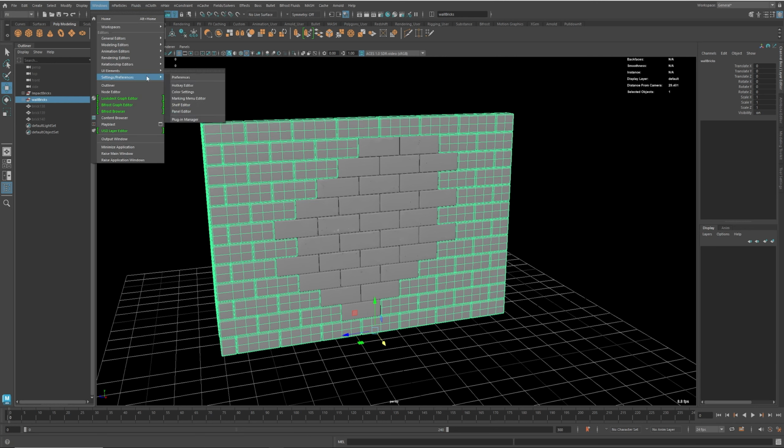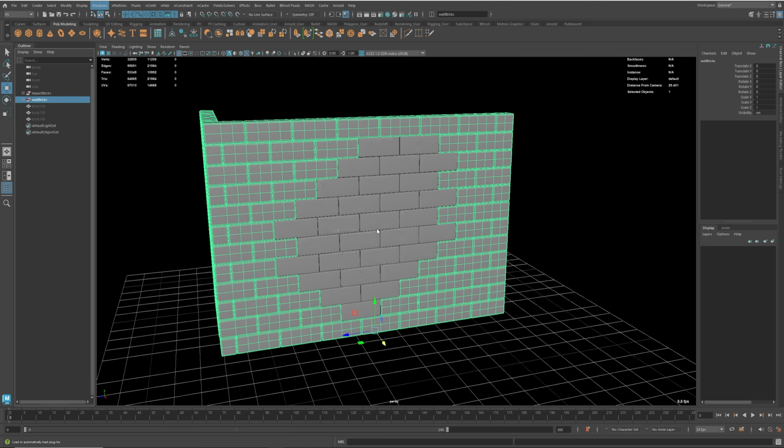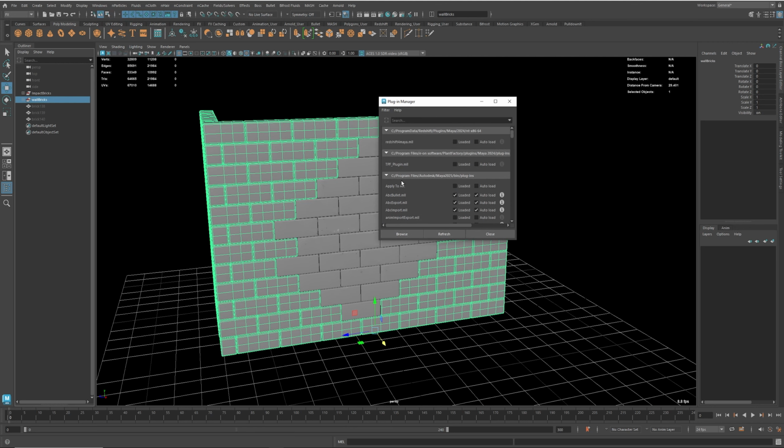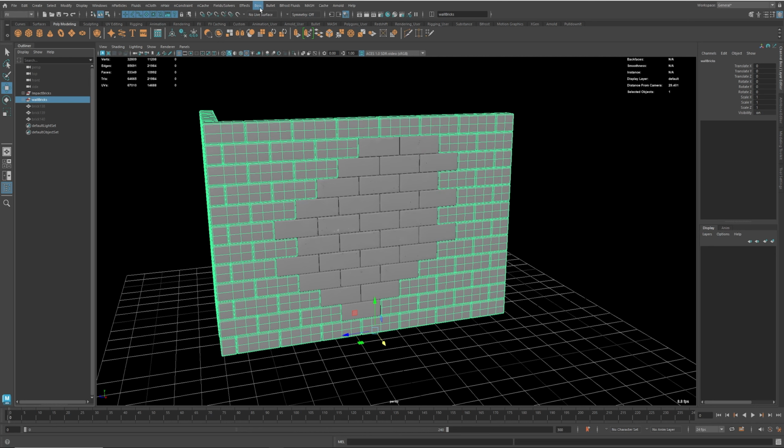Okay, now we need to go back to FX, and we need to make sure Bullet is on. So under Windows, Settings, Preferences, Plugin Manager, we need to turn on Bullet. An easy way to get to it, if it's not there, is to just type in Bullet, and then make sure that these are both active, and then you will have that menu item.